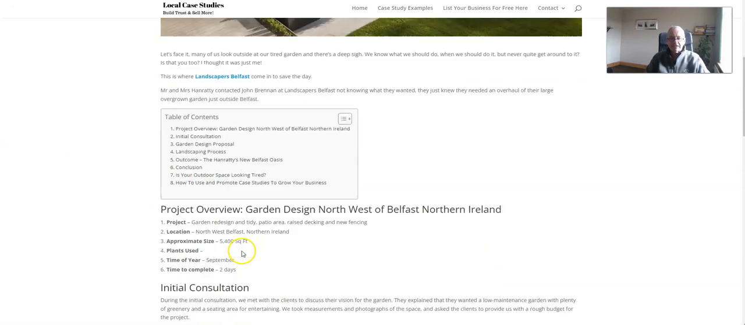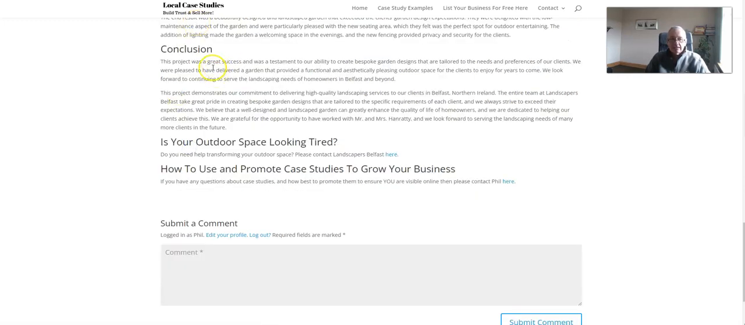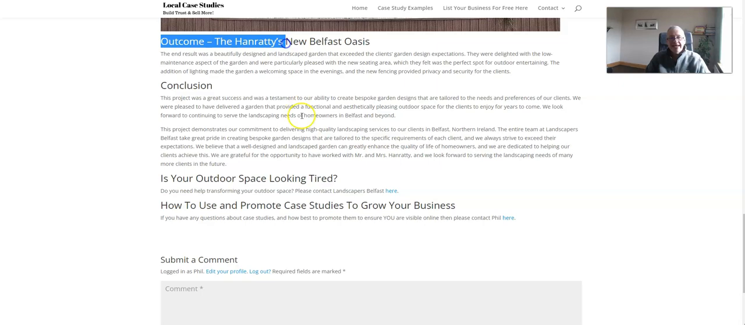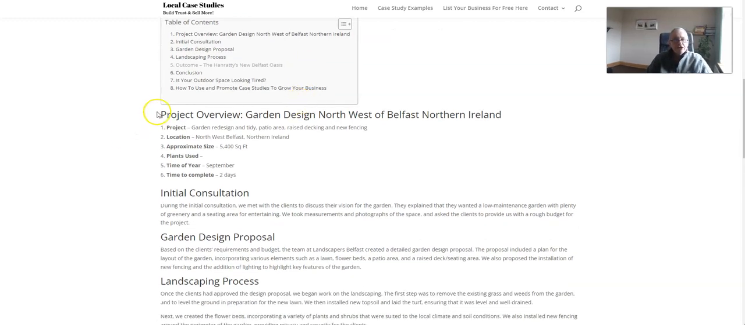It's really good because it automatically puts in this table of contents based on your titles. So you can see their project overview, and when you click on them, outcome, look at that. Sorry, outcome. Yeah, so it's really good, and Google loves this, by the way. Okay, Google loves it. So make sure you have a table of contents. If you're not using WordPress and you can't use a plugin, just make sure you put it as a bullet point. Okay. Then you have a project overview.